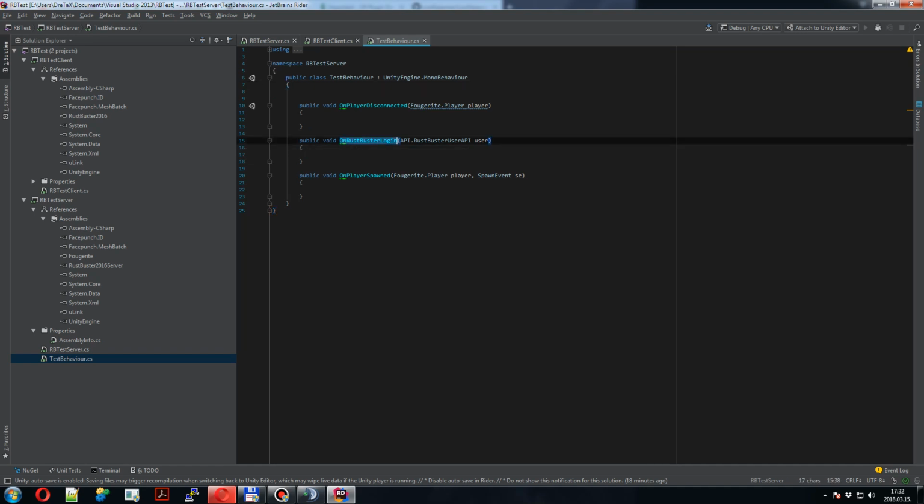So we have this hook over here, which is called on RustBuster login. If a connection is made to the server, then we know that this hook is going to run. Somebody's logging into the server, and he's going to spawn in a few seconds.